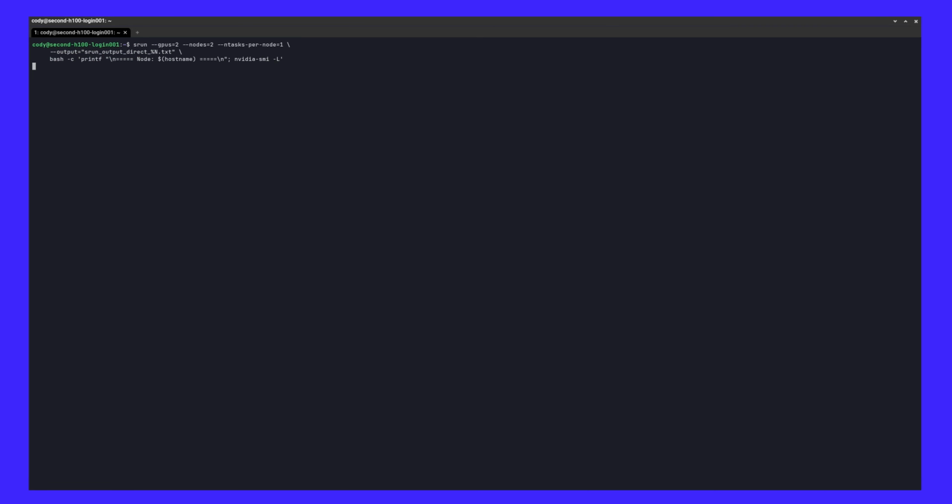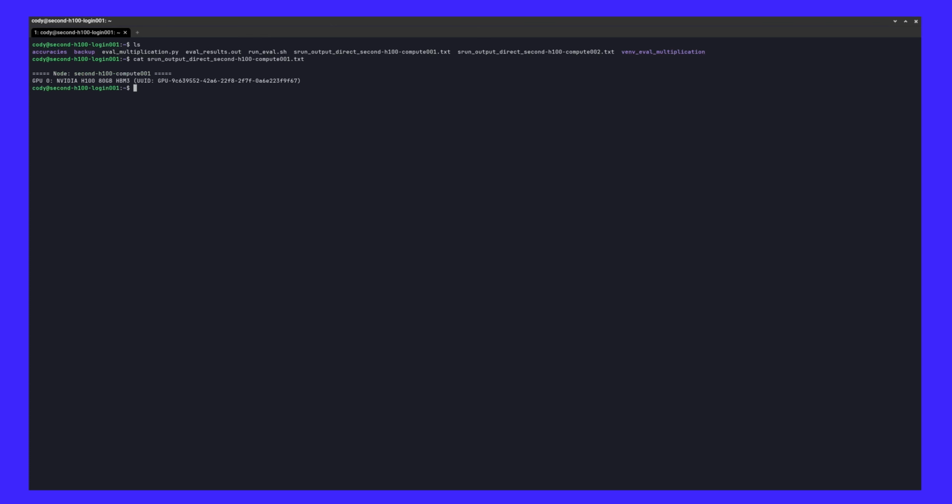So press enter to run this, and I have 2 files. I have this one that ends in compute 001, which is the GPU on compute node 001. And similarly, if I check out the contents of this file, I see compute node 002 and the GPU that was used for the job on compute node 002. So that was direct execution.